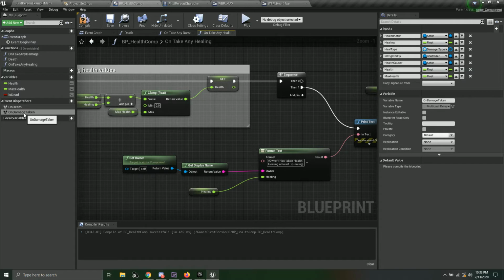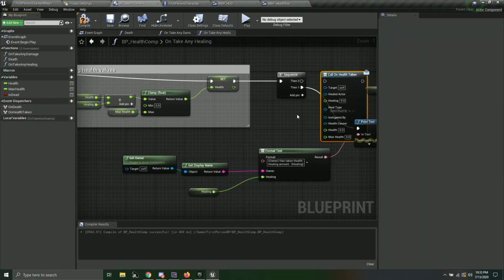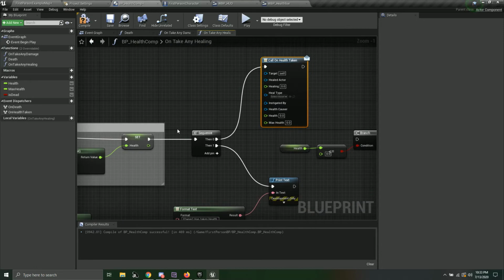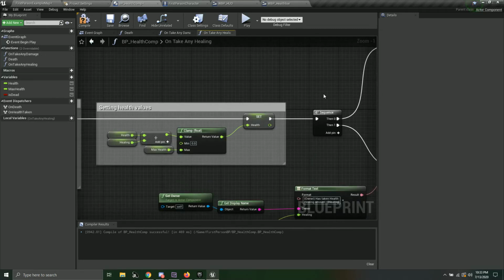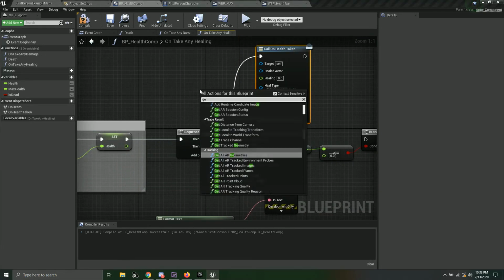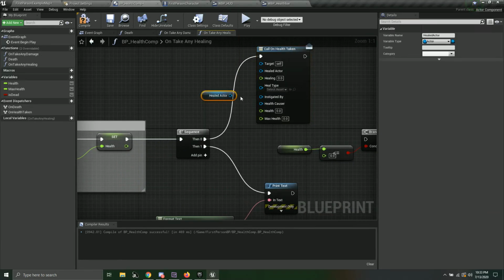All right, let's rename this because we're working the health one. We're going to call this on health taken. Perfect. Boom, we're going to drop this in here, call, done. We do want to call this after our set, so we're receiving the new health information. So you get healed actor. We're just going to go ahead and plug all these things in.